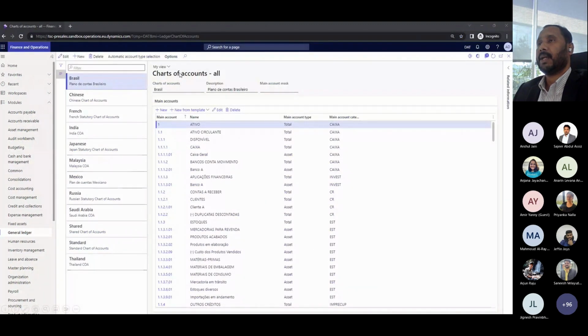So moving to here, as I said, we can create different charts of accounts. For example, if your organization spans different geographical areas and you have a requirement to create multiple charts of accounts that are company specific, you can create different charts of accounts for different companies or different entities. Or if you wish to use a single consolidated chart of accounts, a common chart of accounts across all the entities, that's also possible.